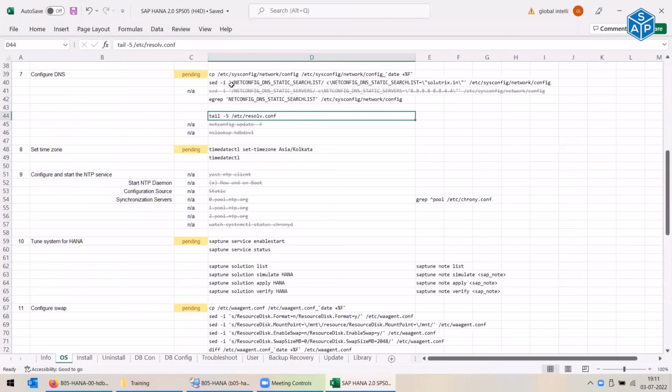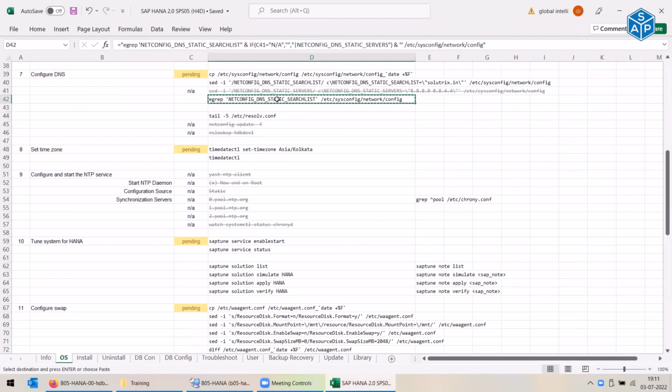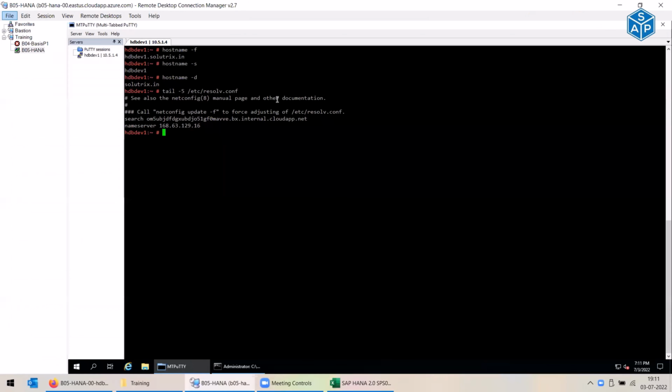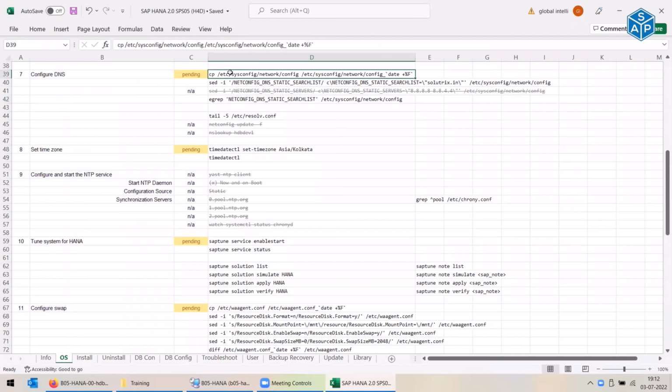So what you will do is change this entry in the file /etc/sysconfig/network/config. If you check the current configuration of this file, you can see the search list is empty. Now, first we'll take a backup of this file.